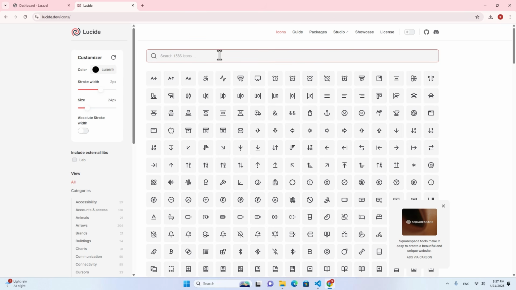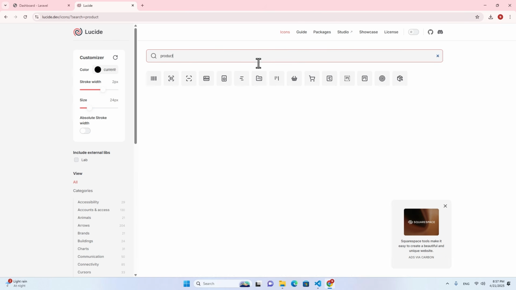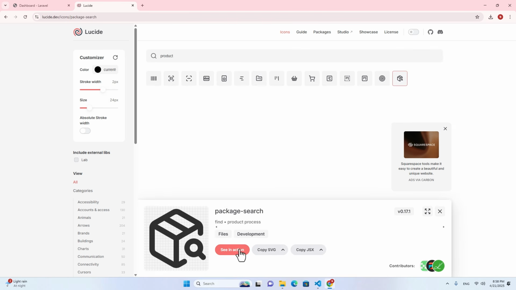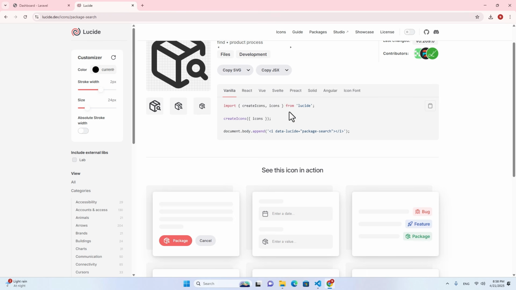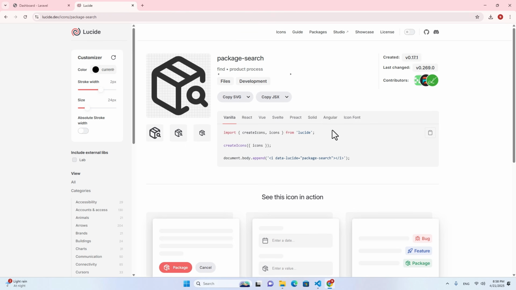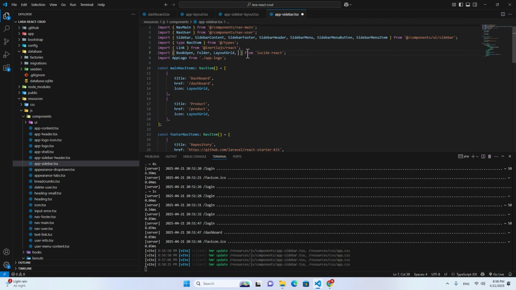Over here, we can search for many things. Let's search for product. Which one do I like the most? I like this one, package search. Then click on see in action. This is how you import it in Vanilla JS. Let's copy this name and paste it over here.